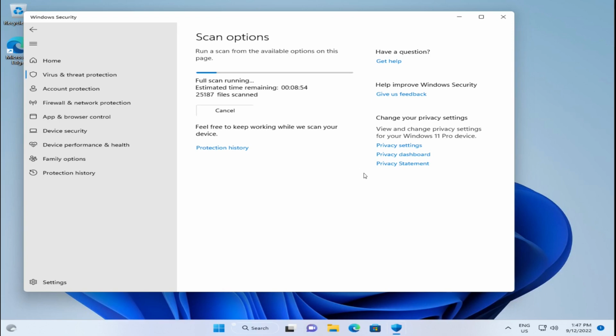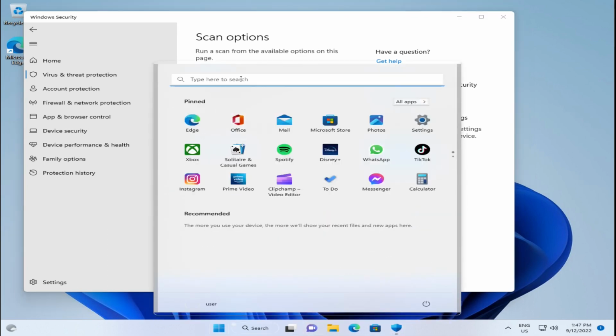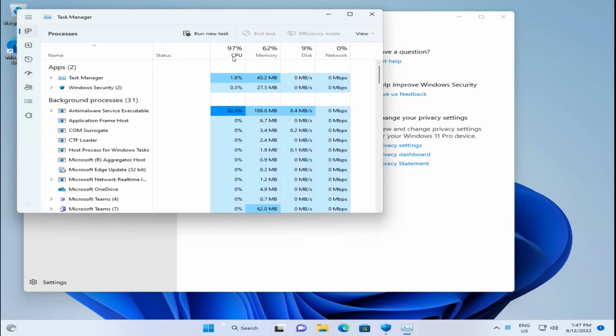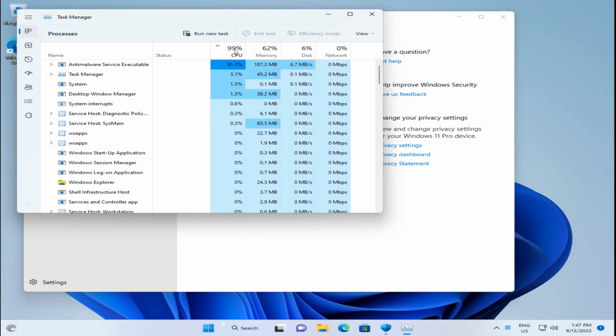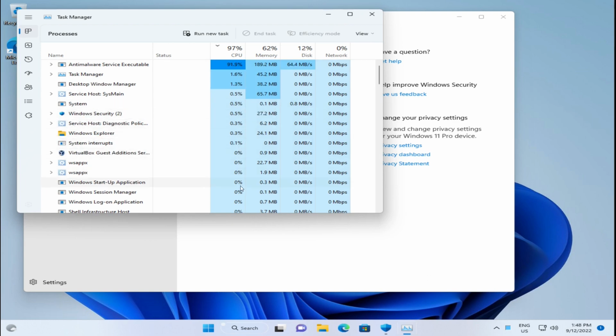In order to see how the computer is affected by this scan, we can open the Task Manager. Click on Start and type Task. You can see the Task Manager application. Double-click. On the top of the window, you can see the CPU usage, which is at the moment at 98%. By clicking on the CPU, you can actually sort the results from the application using the most CPU to the application using the least CPU.